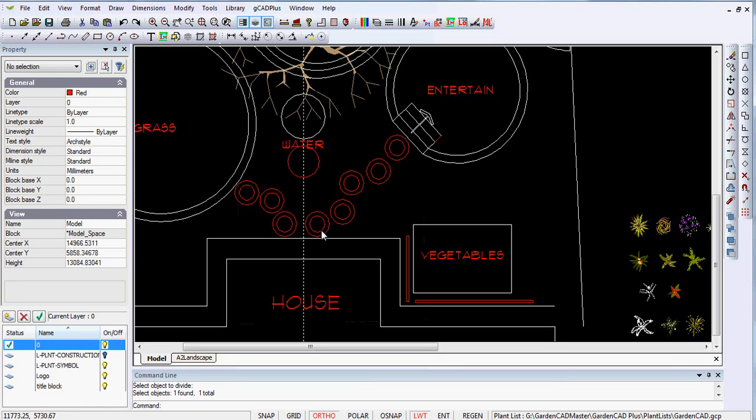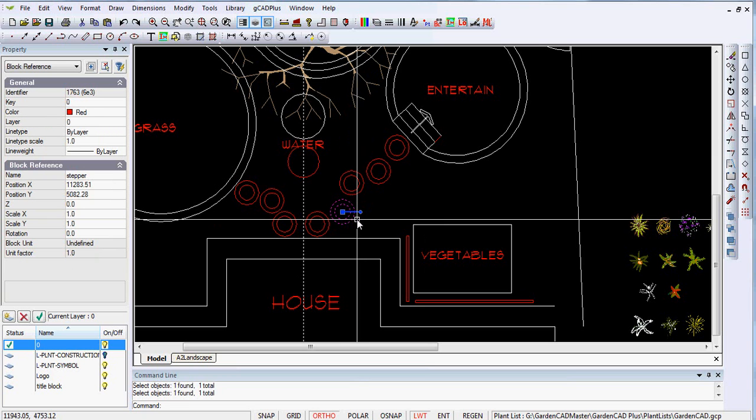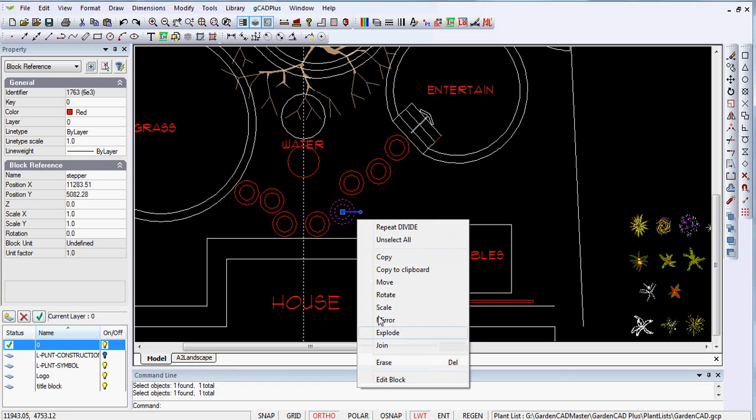This design calls for some custom stepping stones running through what will be a paved area through here, and one series leading to grass and the other to a raised entertaining area. We made a block of that custom stone, and what I want to do now is select that block, right click and move to the bottom here.